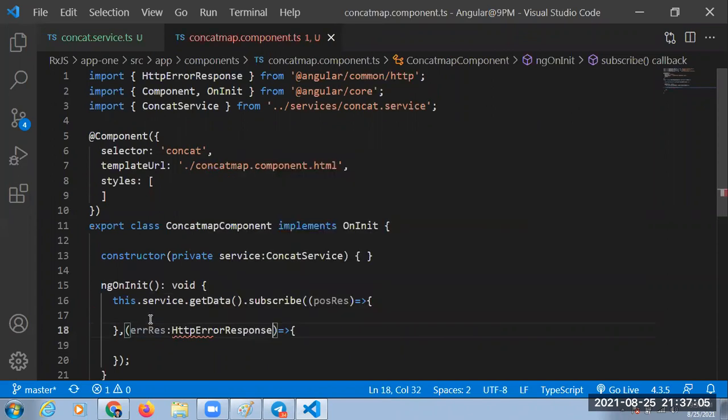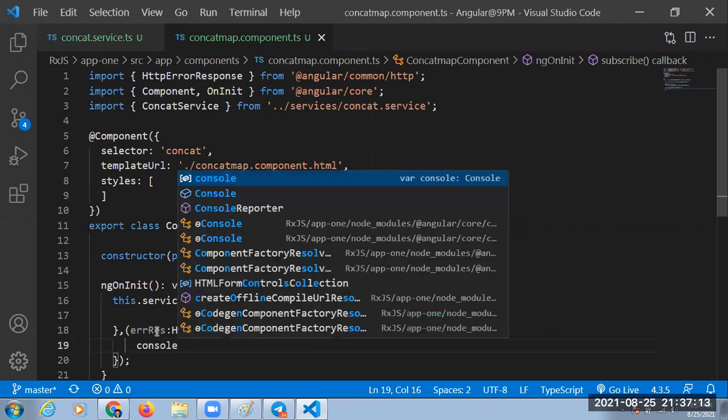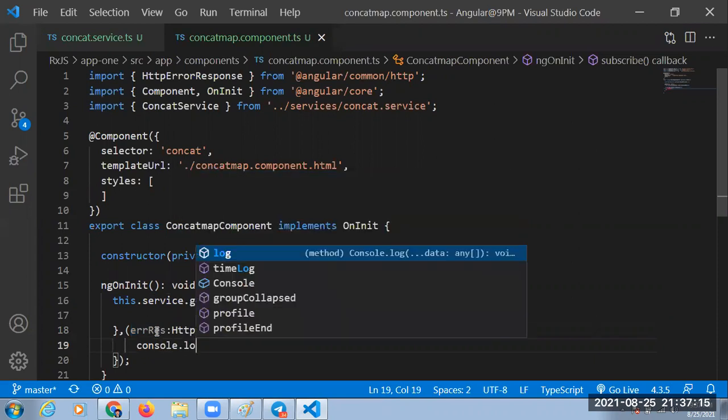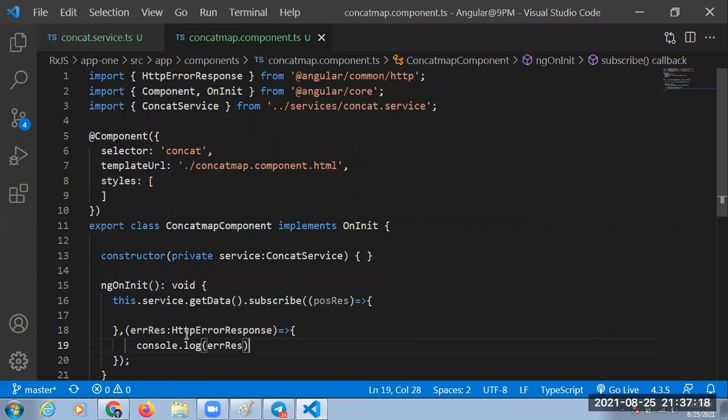HTTPErrorResponse. If you want to handle the error, at that time we need to go for the HttpErrorResponse. Can I print this one? Yes. console.log of what you want to place? Error response. Can I print the positive response? Yes, console.log of the positive response here.